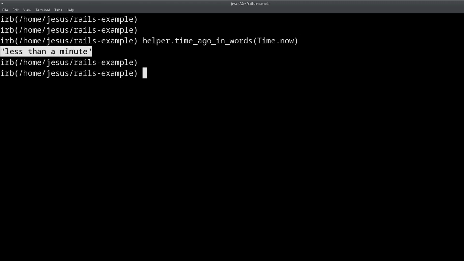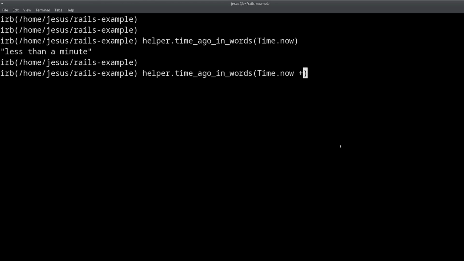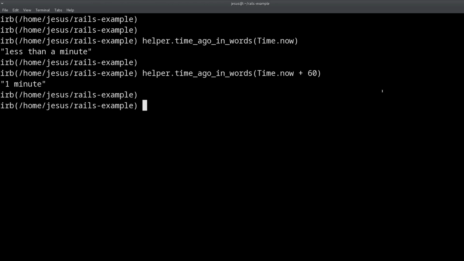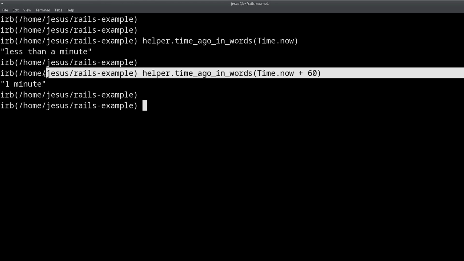It says less than a minute, right? Because it's now. So that makes sense. Now, what if I add some time to the current time? And we can do it like this. So we say Time.now plus a number of seconds. So let's do 60 seconds. And that says exactly 1 minute.